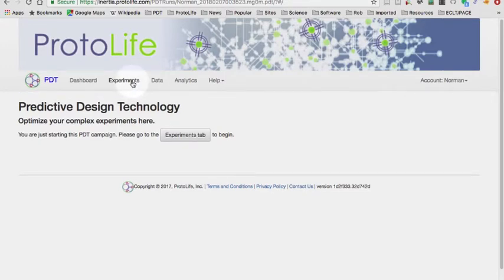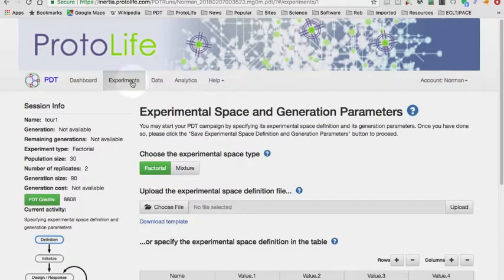We begin that new session by going to the Experiments tab here. And on this page, we have a little diagram down in the lower left corner that describes where we are in the use of PDT. The first thing we do is to actually define the experiment. And these are defining the experiment for the entire campaign.